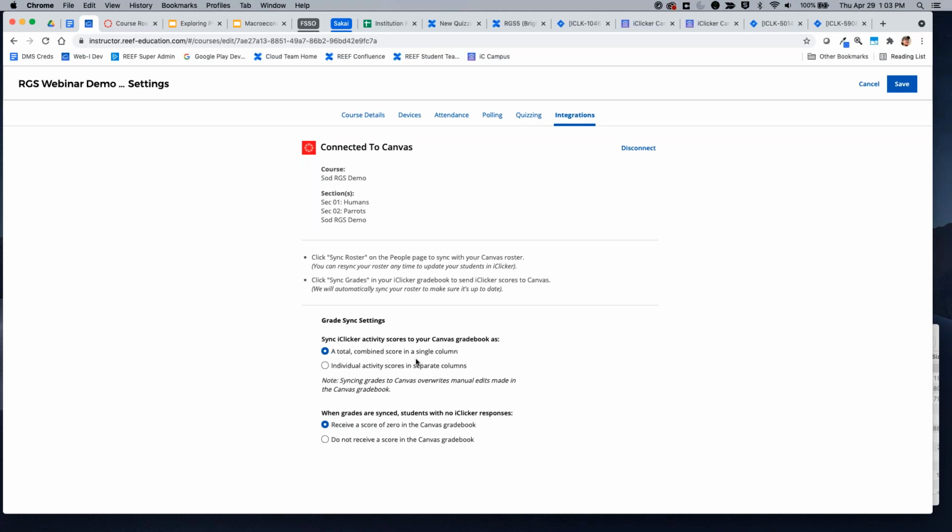I can sync a total combined score as a single grade item to the LMS, right? Or you can choose to send each activity as a separate item, a separate score, to make its own grade column within the LMS. By default, we do have the total selected, and I kind of prefer that. I'm going to leave it there.